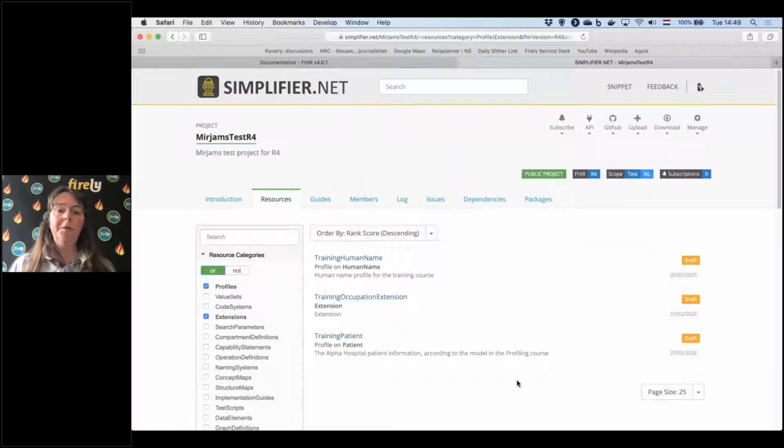In order to create profiles, you will need to have a profiling tool. Simplifier itself is just a repository, so it's not a profiling tool. You will need to have a separate tool. And that is why Firely has created the Forge profiling tool.